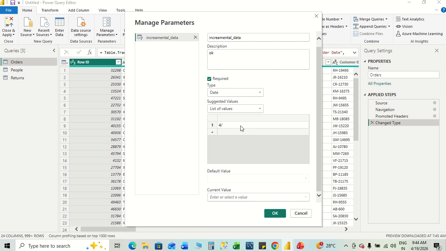Okay, 4/22/2013. Now it will take. Yes. Because of the date format, it is not taking month, day, and then year. Default value I'm choosing this one, and the current value, if I make this like maybe 12/8/2013. Done.